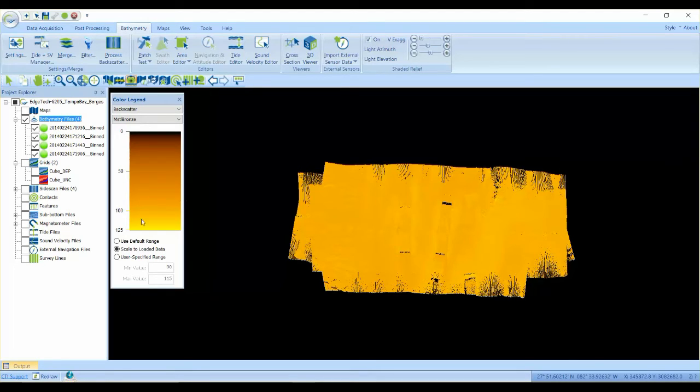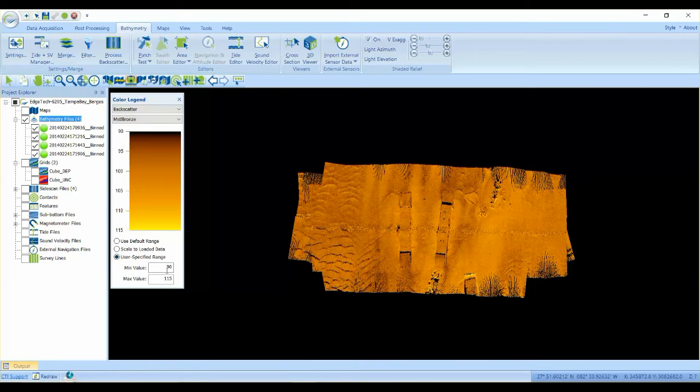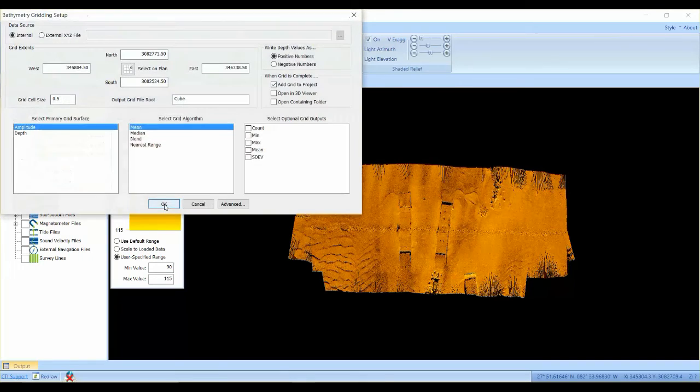100% would be average. Anything less than 100% would be less than average amplitude, and above 100% is above average amplitude. This value looks like it was already set. From 90% to 115% gives us a pretty nice raw backscatter look here. What we want to do is grid this. So again, we'll click on the grid here, and we'll create a new grid. This time we'll select amplitude, half meter cell size, and we've got four new options: a mean amplitude, median amplitude grid, blended, and nearest range.